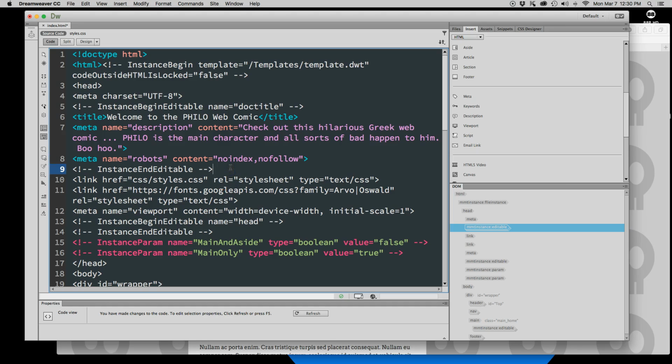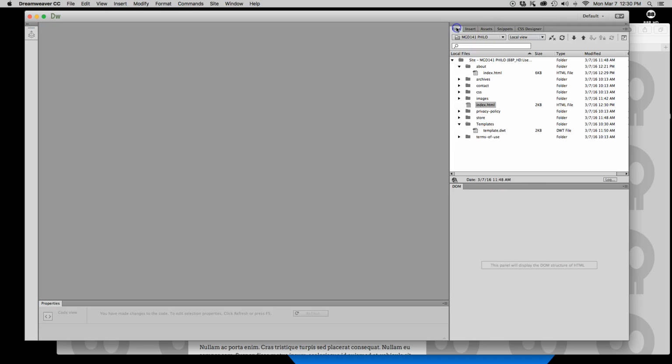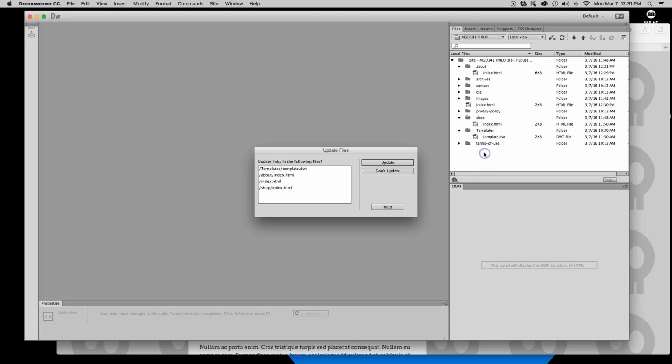I wanted to show you one more thing. When we're managing files inside Dreamweaver, check this out. Let's say I wanted to change the site folder name from store to shop. I can do that straight here in the files folder, and I just change this to shop, and it's going to automatically update all my pages.